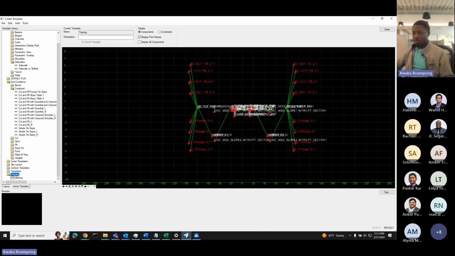Another thing that I would like to go over is display rules. So display rules allow you to see certain components at given locations.